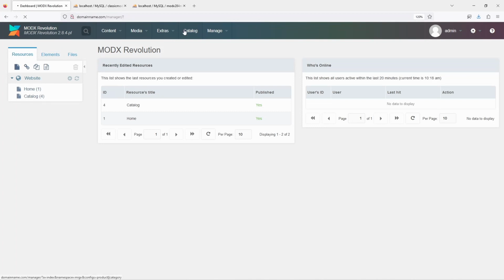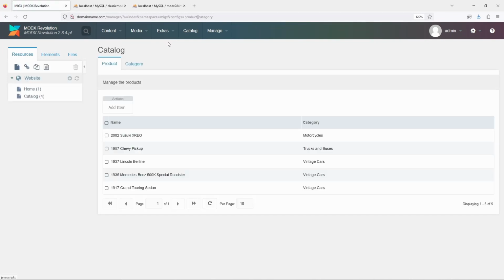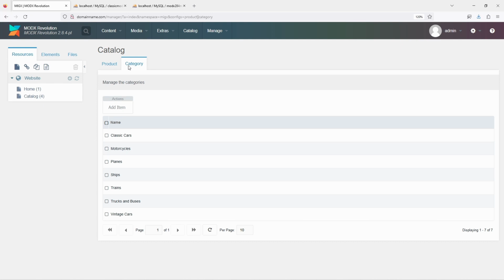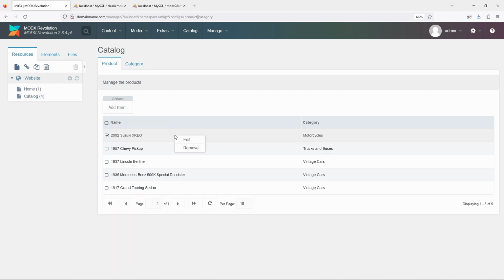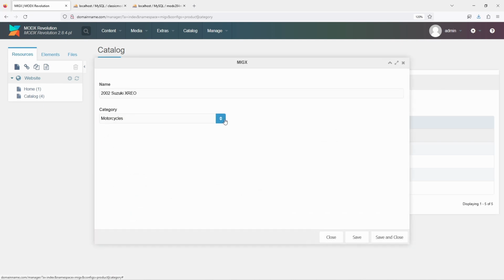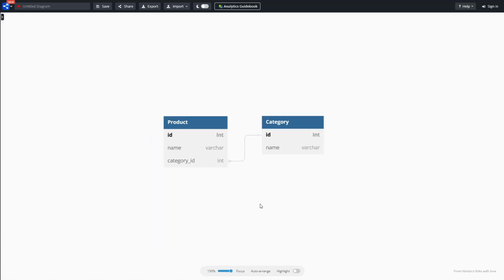In this tutorial we build a custom manager page with MIGXdb, for two tables with a one-to-many relationship. We have the two tables product and category. A product belongs to exactly one category. A category can have many products.